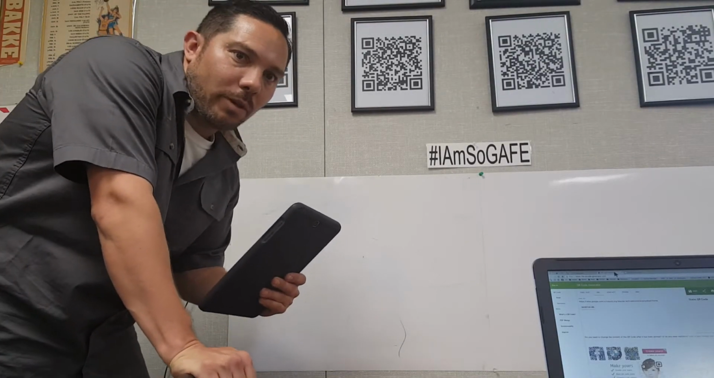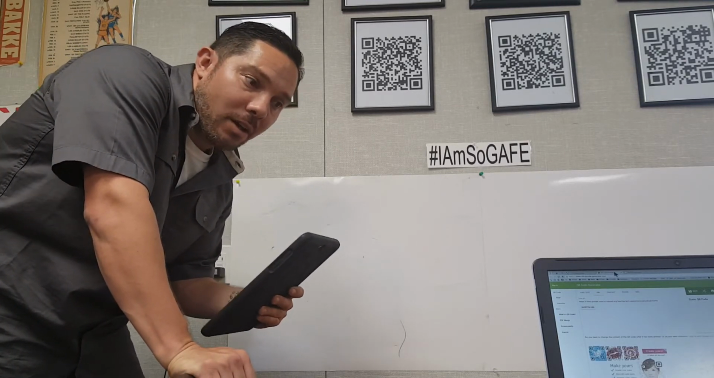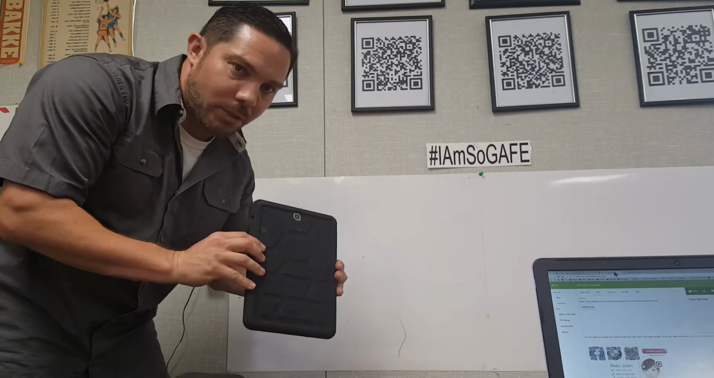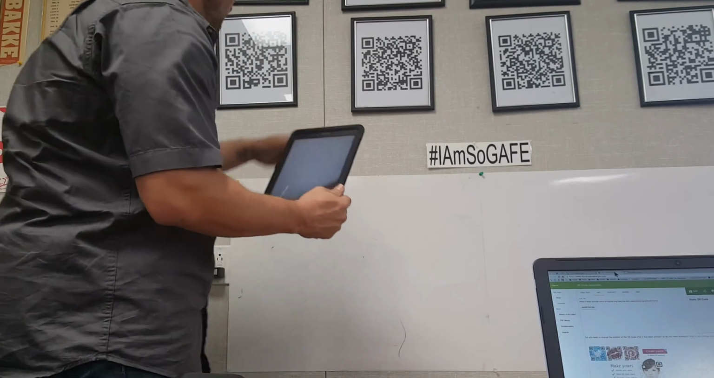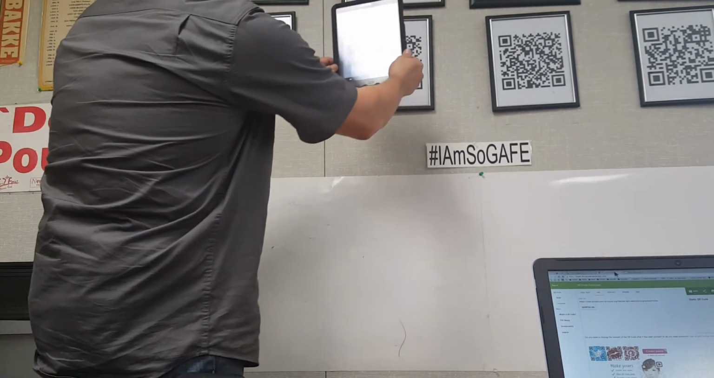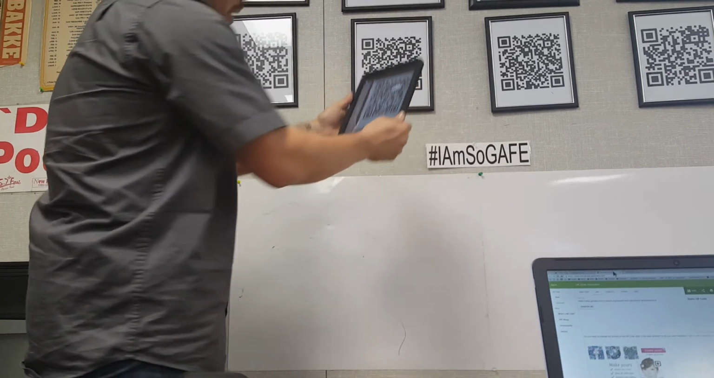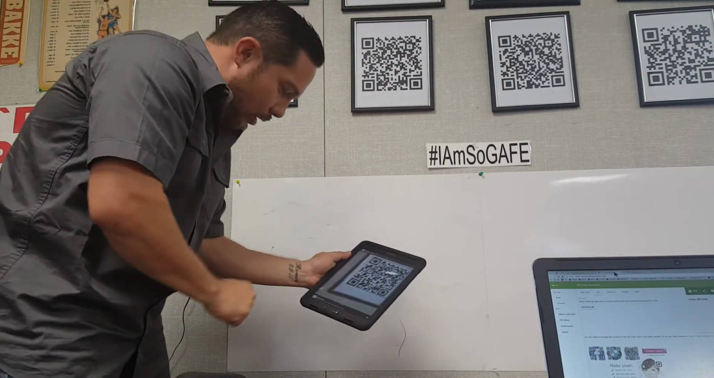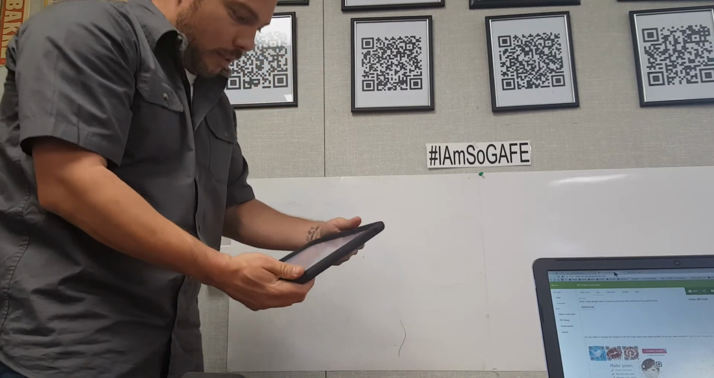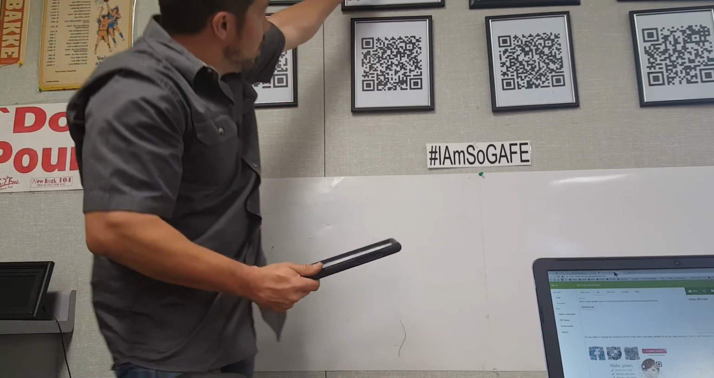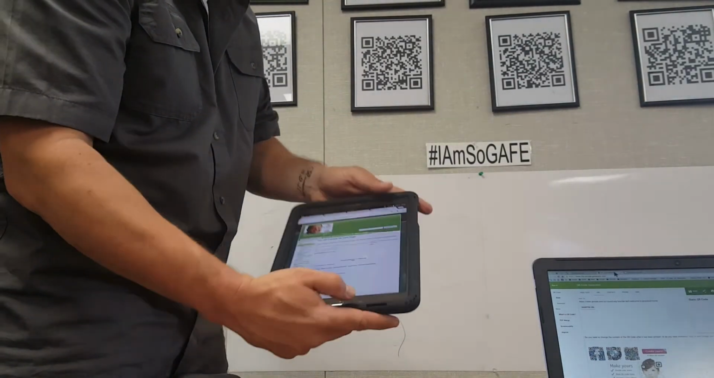Okay, I'm going to demonstrate two ways to use a QR code scanner. First one is going to be using my tablet, using an app called Google Goggles. So I'm going to go up to one of these QR codes we have up here. It's going to scan it. And once it scans it, I click on the URL link, and it will then take me right to this website. And there it goes. It took me right to the website.